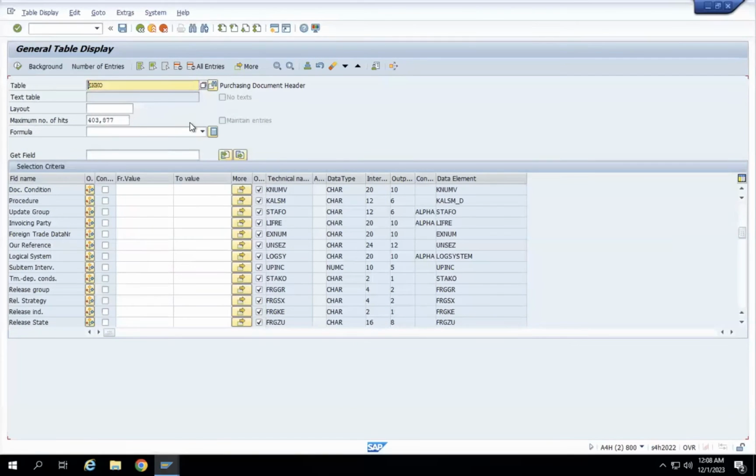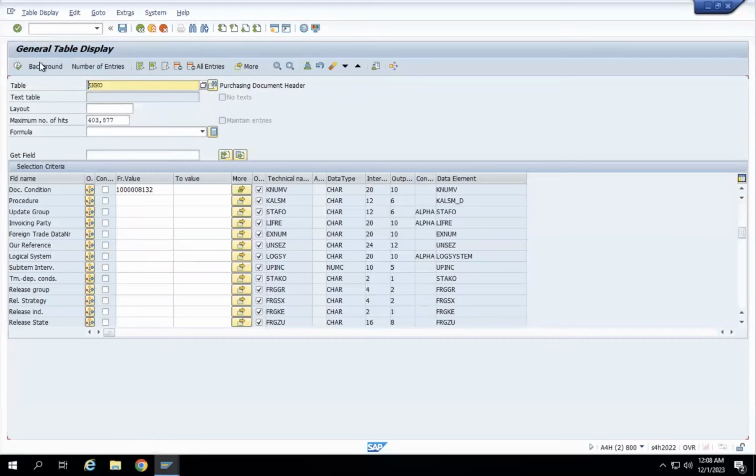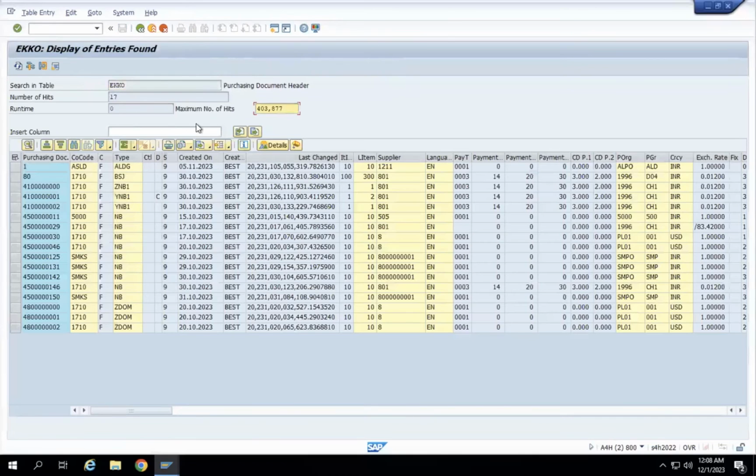Okay, I'm passing all the document conditions. I'm going with the reverse method. Understand how I'm trying to do it: I'm trying to get from the low level to the high level.